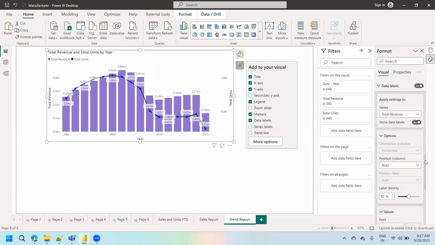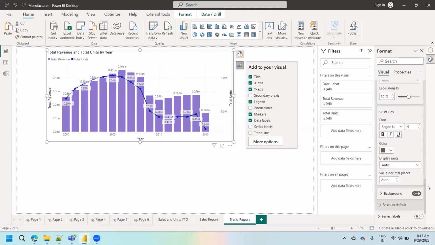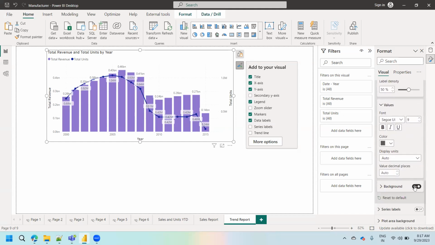On the background, by default, it is a white background. So if you are planning to change it, or maybe turn it off, we can turn off the backgrounds too.